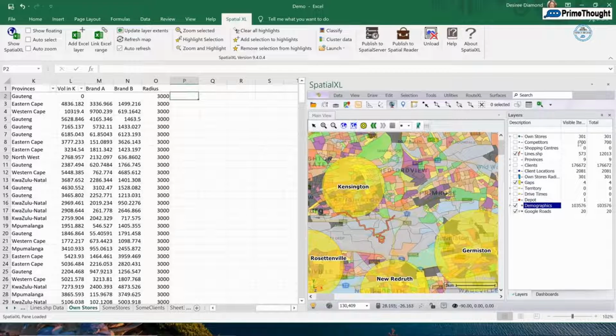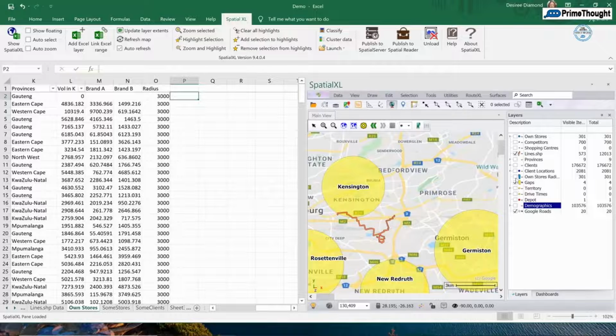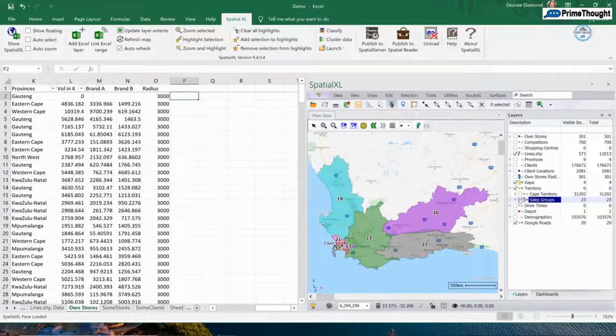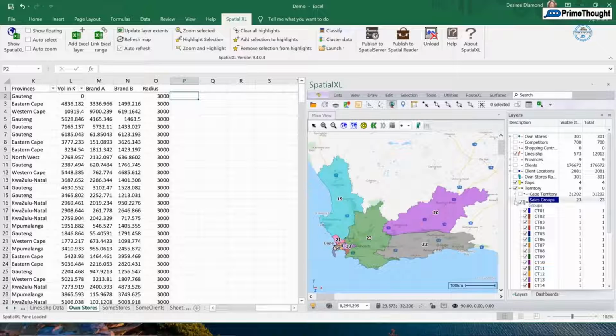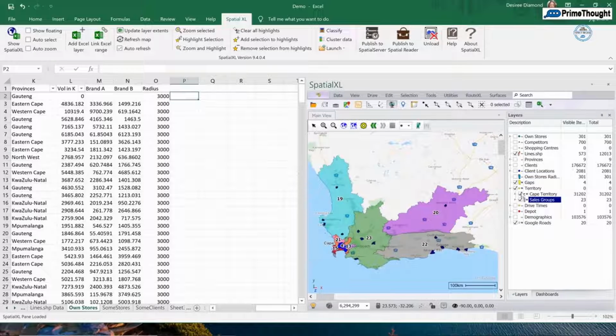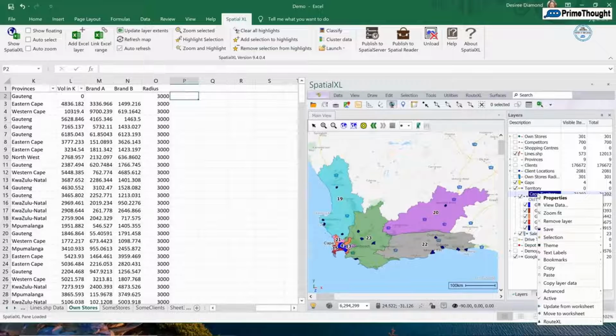We also have the ability to do clustering. So I've got some territories here, and let me just show the sales groups. So we can do clustering. These are some sales groups, and if I show my Cape territory, you can see the clustering over there. Let me just turn my theme into a new group.